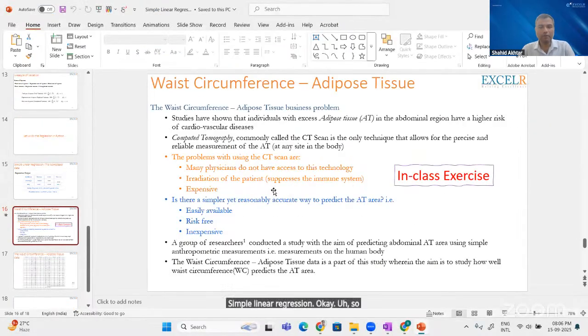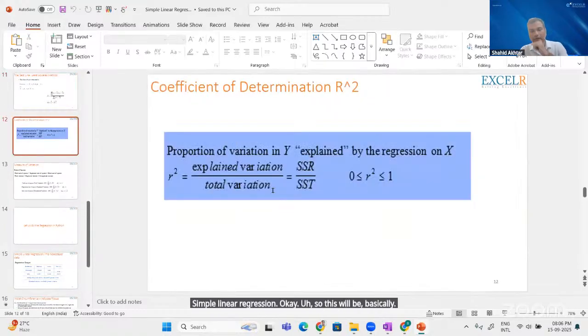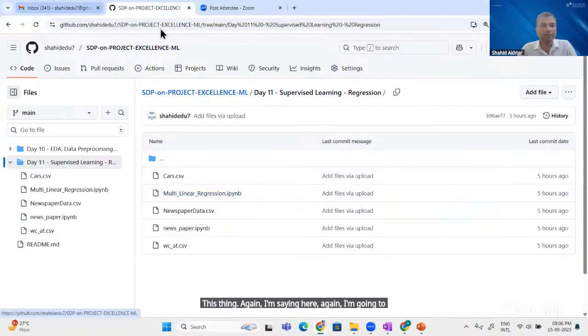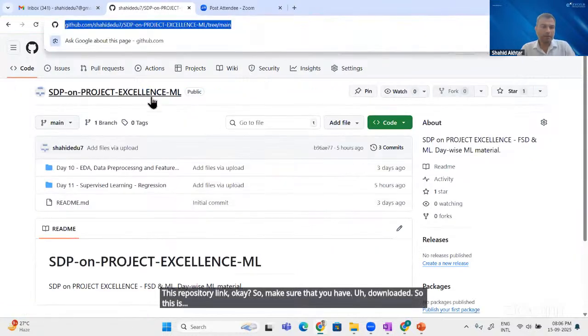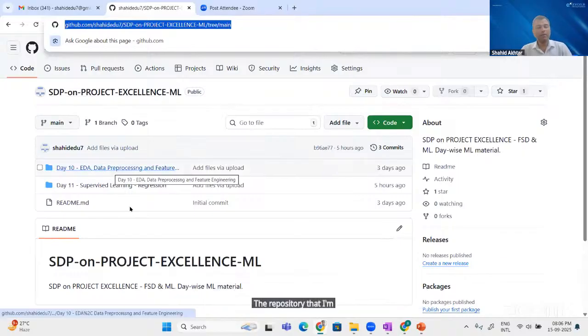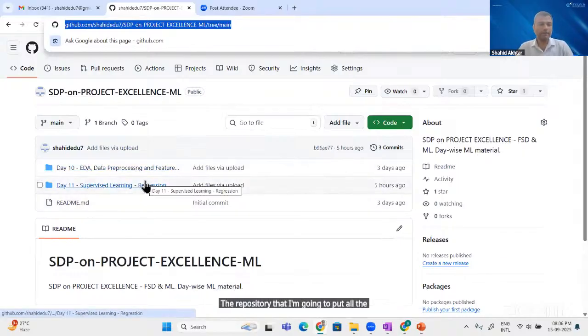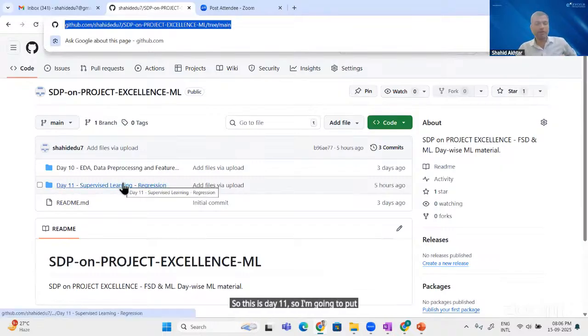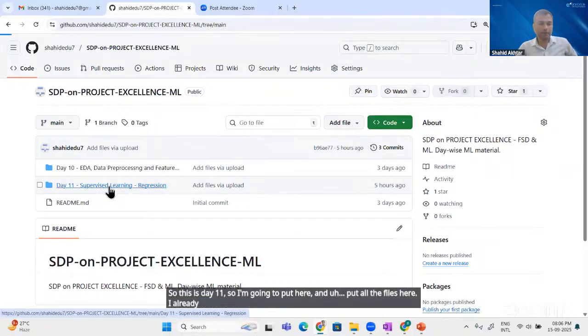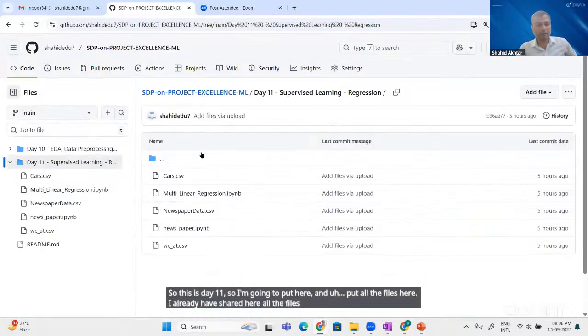Again, I'm going to share this repository link, so make sure that you have downloaded it. This is the repository where I'm going to put all the files day wise. This is day 11, and I'm going to put all the files here. I have already shared all the files, so you can go and check.